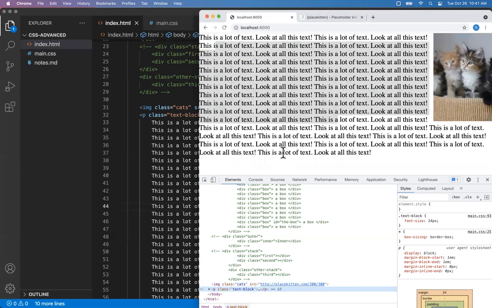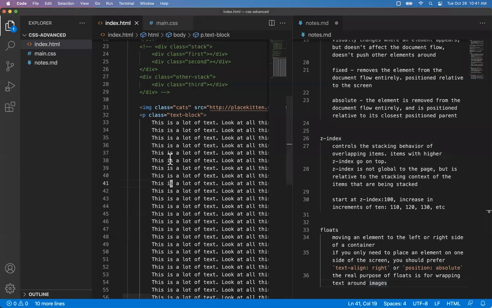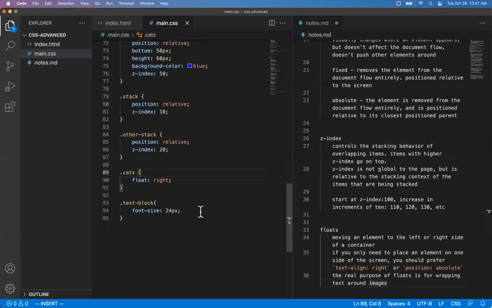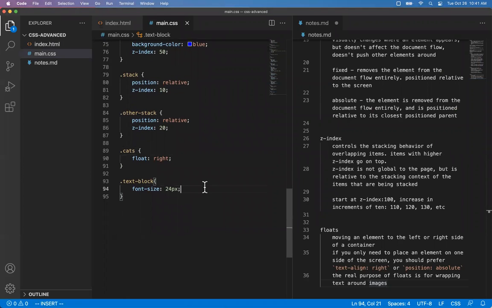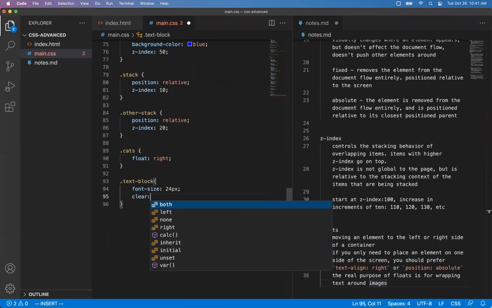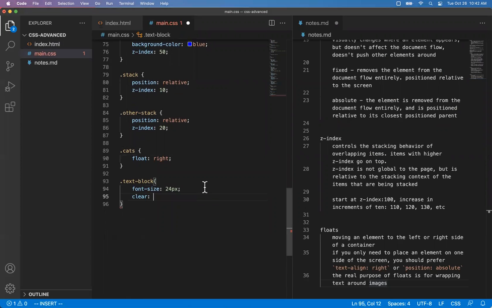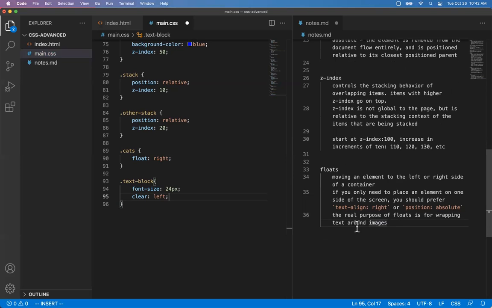Now, there are a couple other ways that we can control this floating behavior. Just for completeness, I feel like I should mention the clear property. So if you want to change how non-floated elements interact with floated elements, there's a property called clear. So if I set clear left, then that means that this text block will refuse to share space on its left side with floated elements.